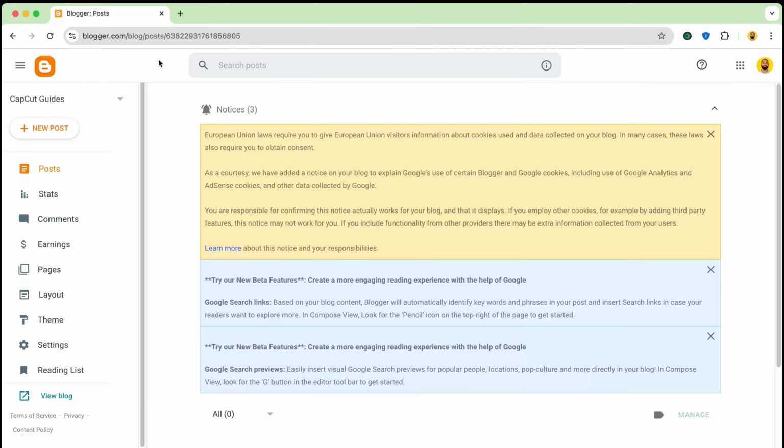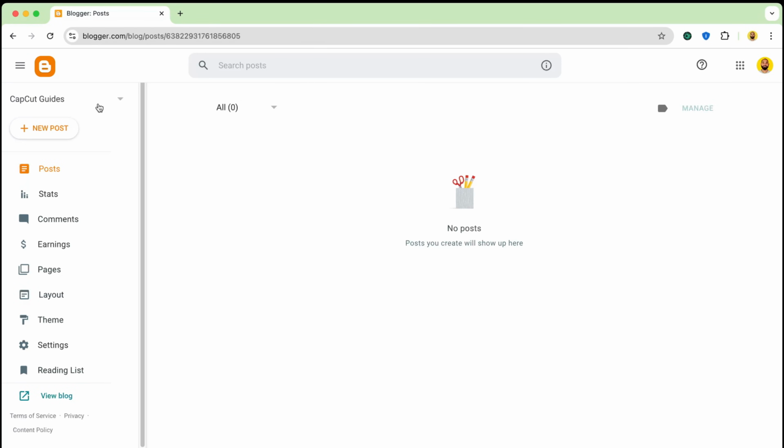We are inside the blogger.com dashboard, which you can also say control panel. From the notices, I'm going to remove them. And after that, in the left hand side, we have got options. As you can see here, I have got my website name. We can click here on new post and we can start publishing our first post. And then we have got stats, from where we can see how many traffics visited our website, then comments, earnings, pages, and some other stuffs.